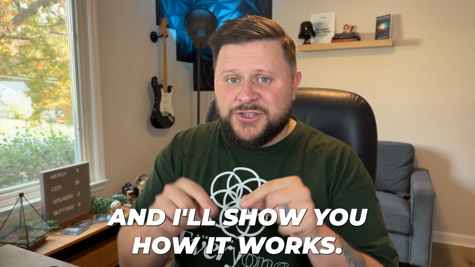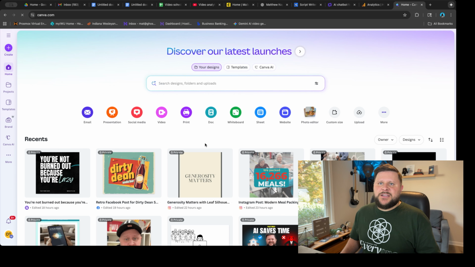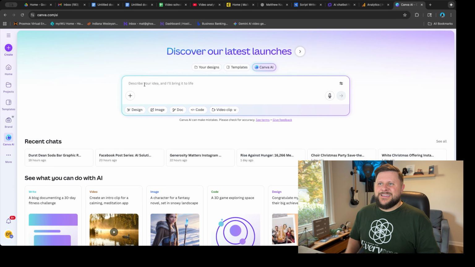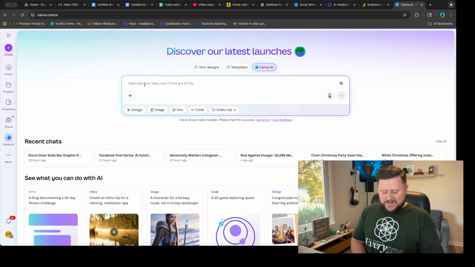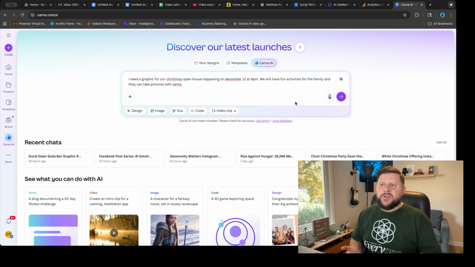Let's jump in here and I'll show you how it works. So on the Canva dashboard, you'll see an option up here for Canva AI. You can click that, and inside Canva AI, you can actually describe the kind of graphic that you want to create. So on here, I just simply put, I need a graphic for our Christmas open house happening on December 12th at 6 p.m. We will have fun activities for the family, and they can take pictures with Santa. And here's where the magic begins.